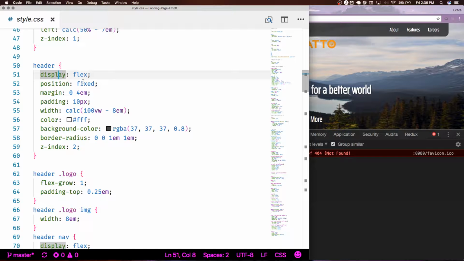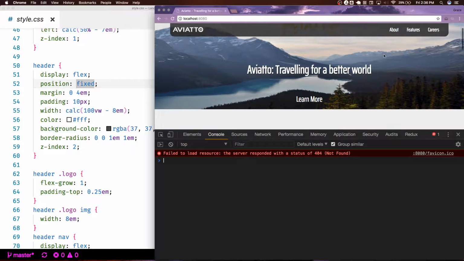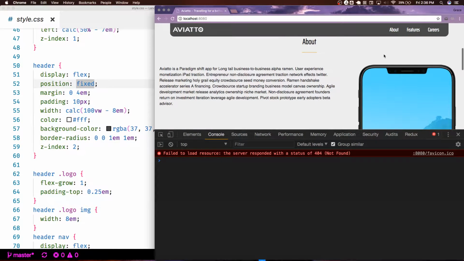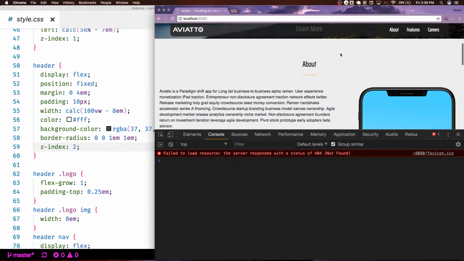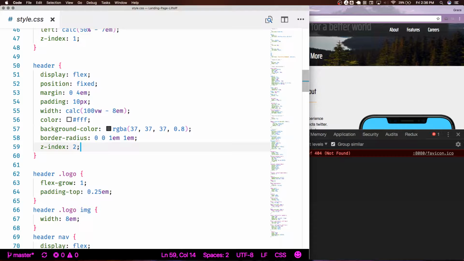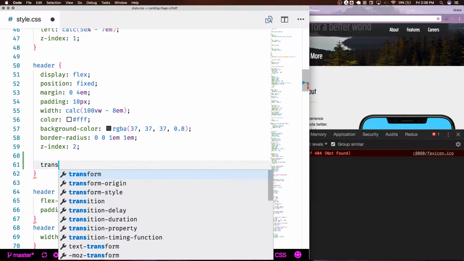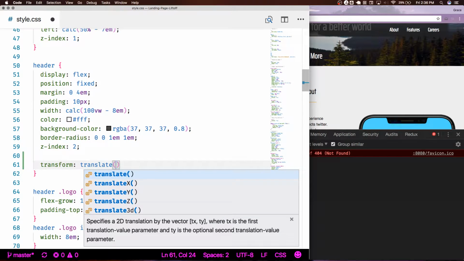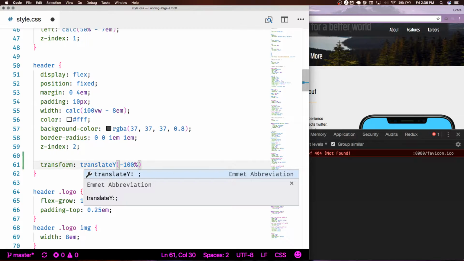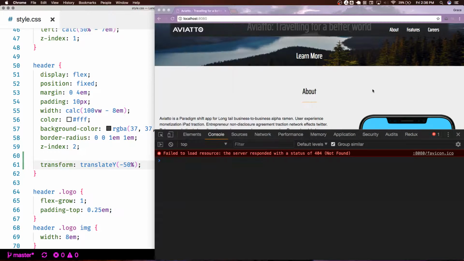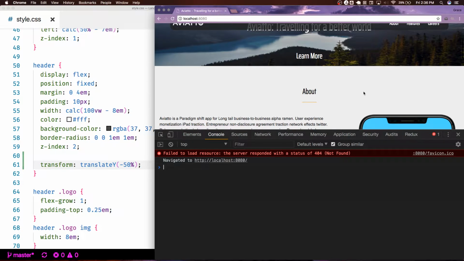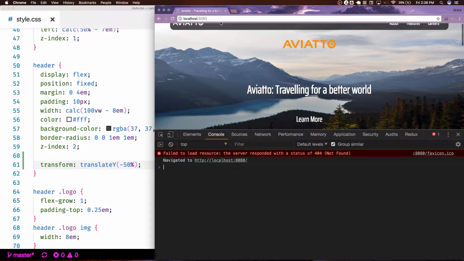Yeah, okay, so it's display flex, it's position fixed, so it's attached. So I think we want to start this hidden, and then we're going to add a visible class to it, or it suggested active. So to start it hidden, let's translate it off the screen. So I'll do transform translate y minus 100%. Let me start with 50% so that we can see what it's going to do. So it's halfway up the screen.